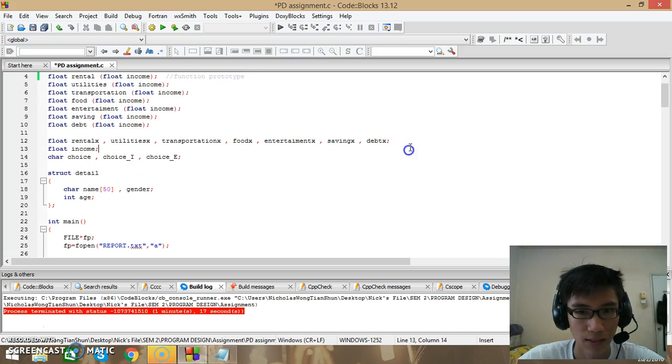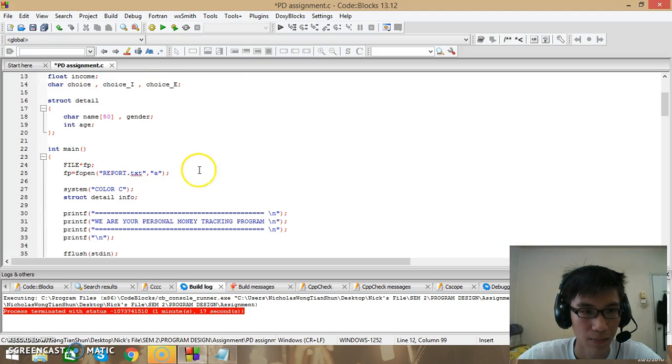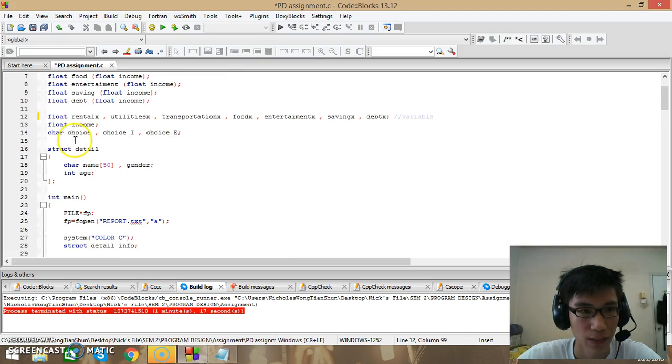These three lines are our variables. The reason we didn't put all these variables inside our main is that it's more convenient for us to use them in other places, like in the functions.